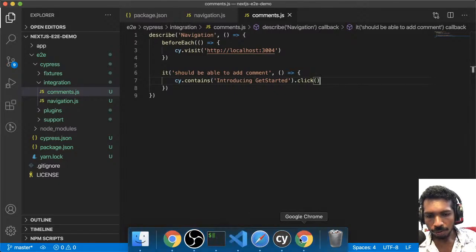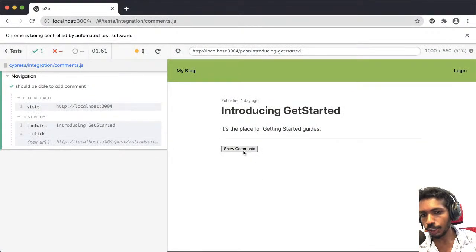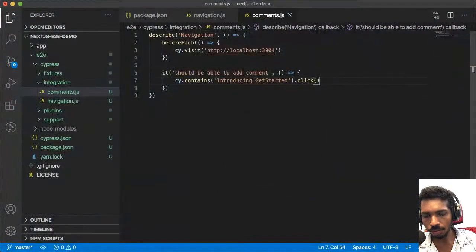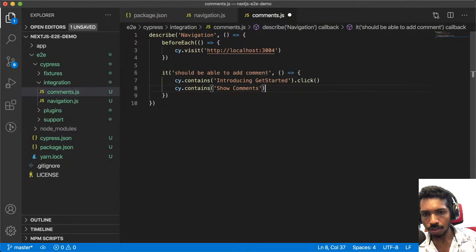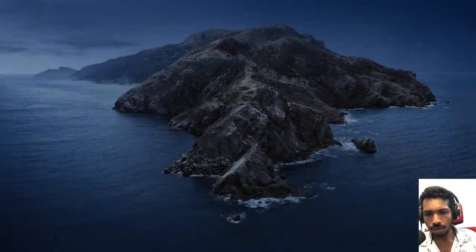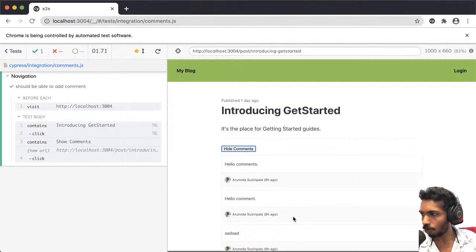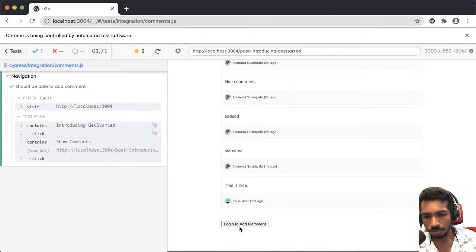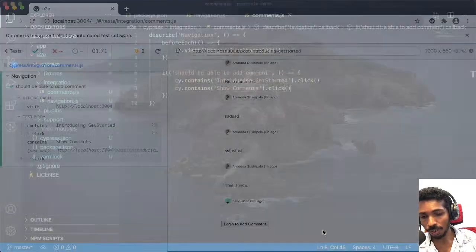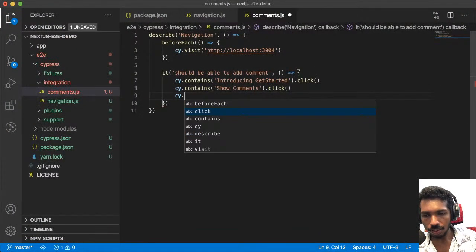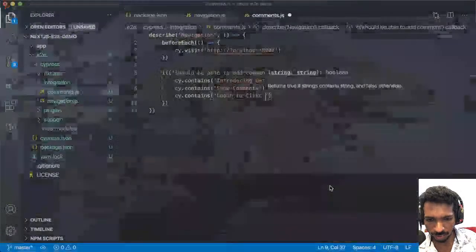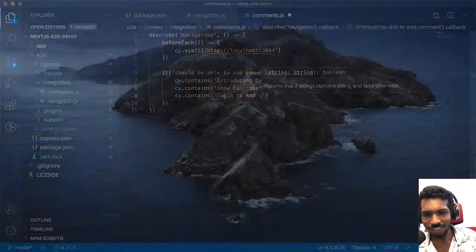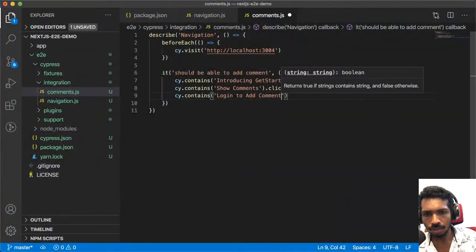All right, I click that blog post. Then I want to click this show comments button, so let me click that as well. cy.contains show comments .click. Let me see whether this works or not. Nice, it works. And then I need to click login to add comments. There's a button here, so let me click that as well. cy.contains login to add comments. Sorry, add comment or comments. .click.